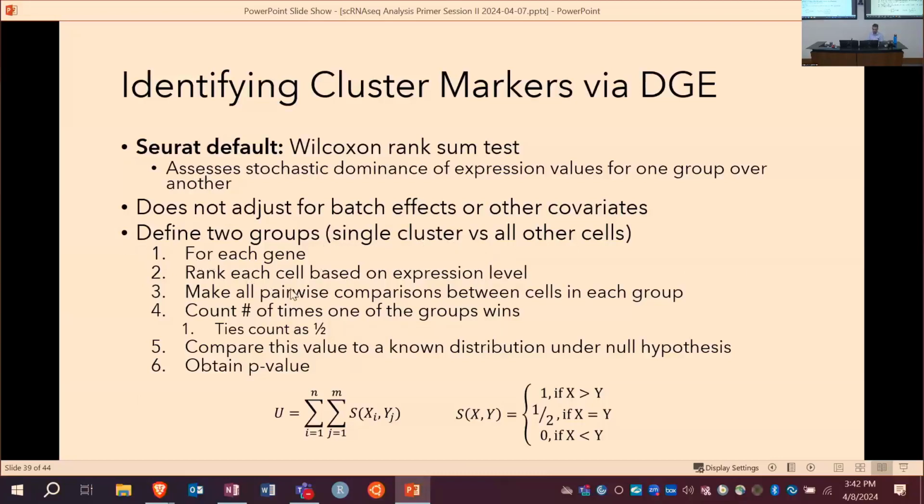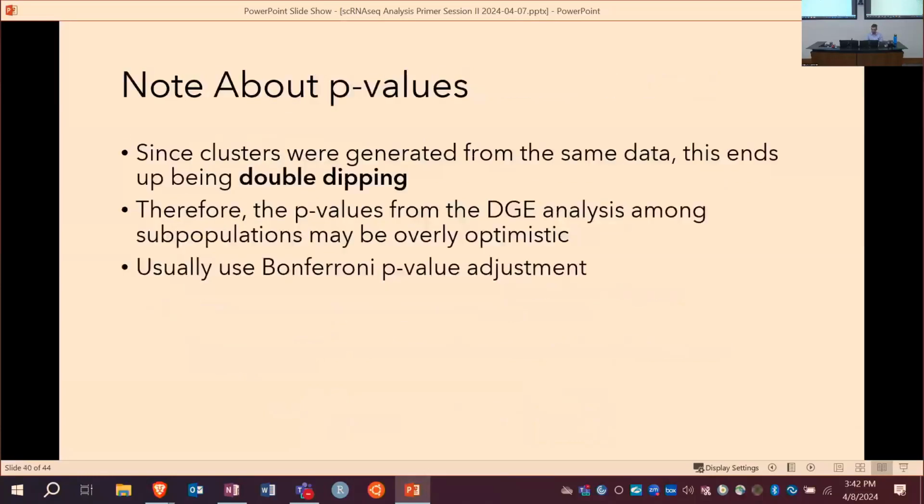For each gene, you'd rank each cell based on the expression level. You'd make all pairwise comparisons between cells in each of the groups and count the number of times that one of the groups wins. Some arbitrary reference group you can call X and another one called Y. Essentially the test statistic counts the number of times that one of the groups wins. And you can compare the U test statistic to a known distribution under a null hypothesis to obtain a p-value. You typically will adjust the p-values, usually with Bonferroni, because you have a lot of tests being performed, so you want to adjust for family-wise error rate.